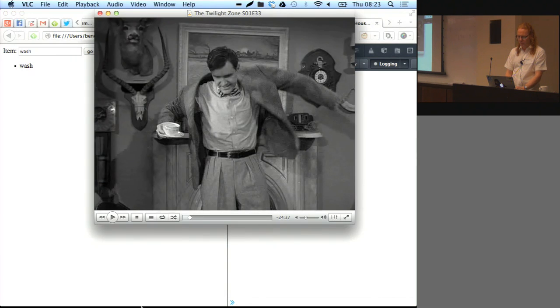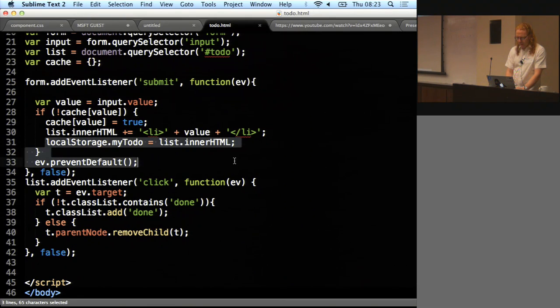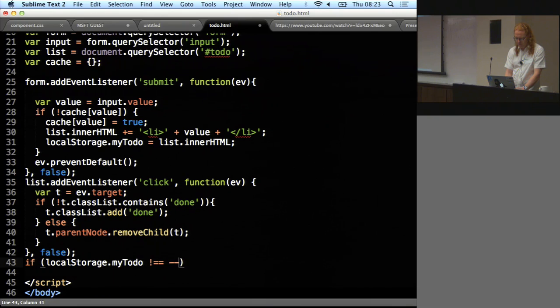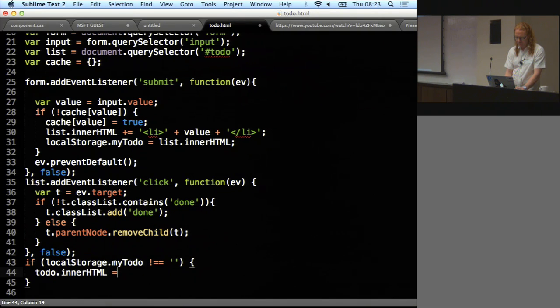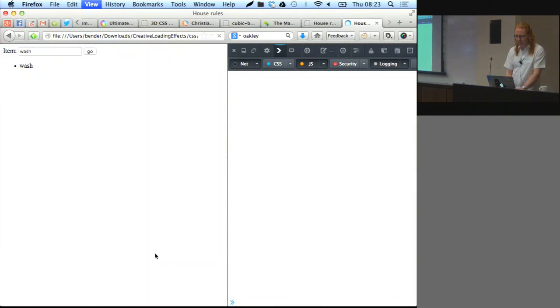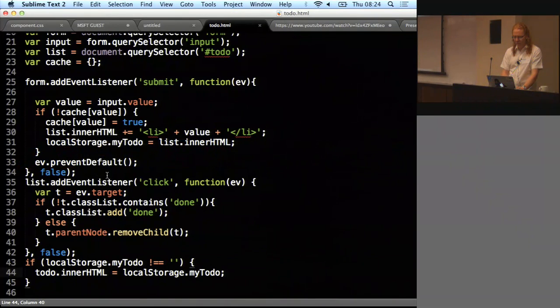So all I have to do, the first time I load the page, is if local storage my to-do is not empty, to-do inner HTML equals local storage my to-do. So now when I reload, I've got my wash thing in there already. If I now wash car, I reload, I have it in there. If I delete the thing and reload, I still have it because I haven't removed it from local storage. So in the event handler, if I remove it here with remove child, I also have to reset my local storage to-do to list inner HTML.